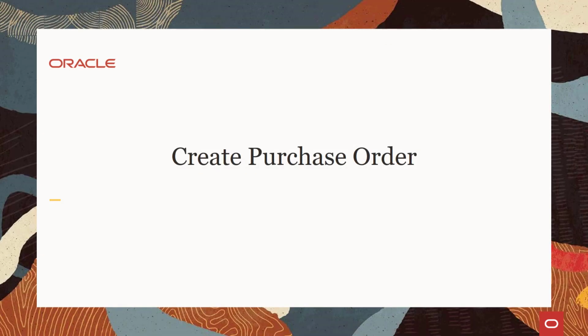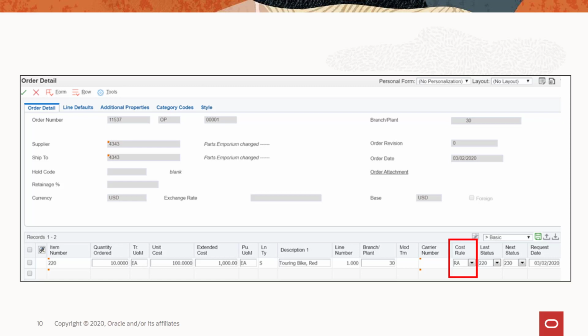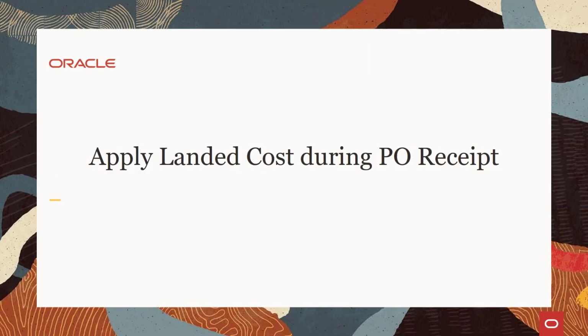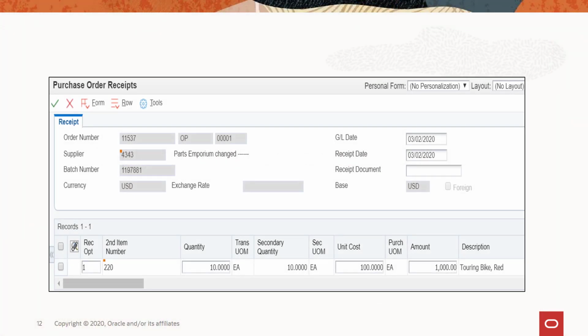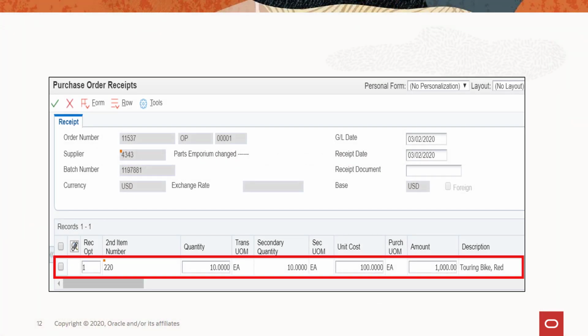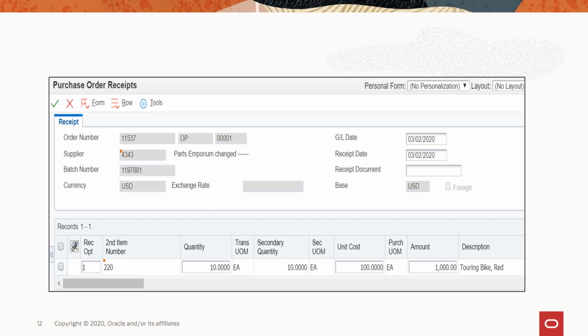After completing the setup, access the order entry program P4310 and create a purchase order for an item with the landed cost rule that you defined in the previous step. Then access the purchase order receipts program, select the purchase order line with the landed cost applied and receive it.